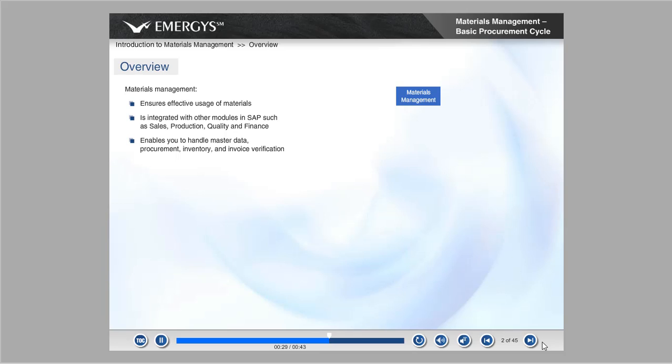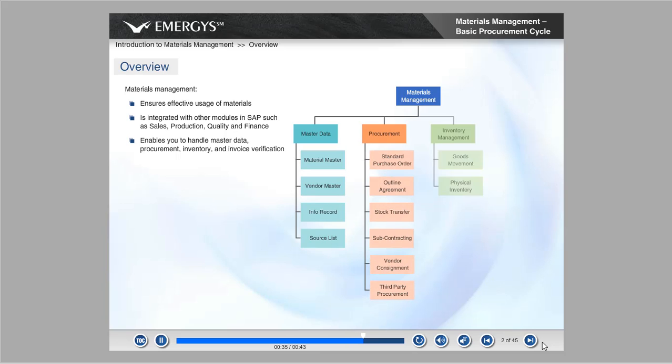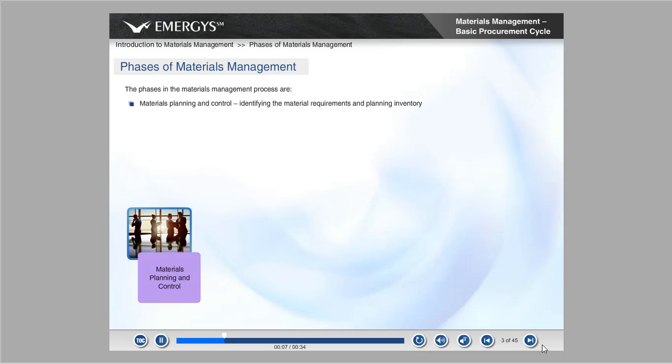Materials management enables you to handle several tasks such as managing master data, handling procurement, managing inventory, and completing invoice verification. Let us examine each of these tasks in detail. The materials management process involves 5 phases. They are: materials planning and control, which involves identifying the requirements for materials and planning the inventory.